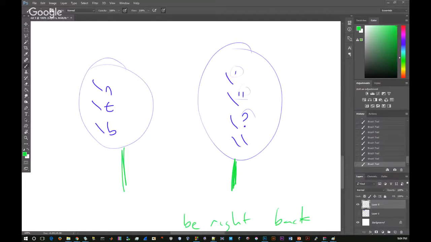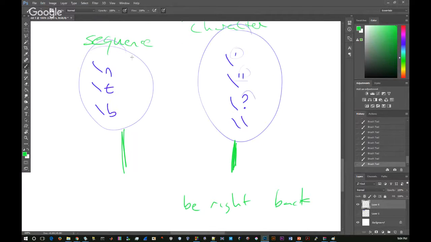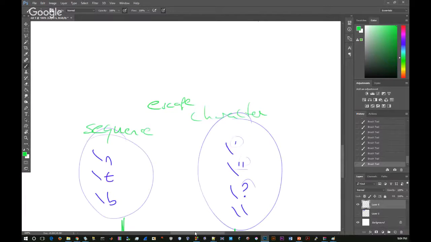All right, so we all still here, hopefully. So this is called an escape sequence. And this is called an escape character. Okay. All right. Let's keep going.